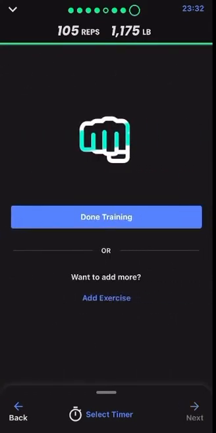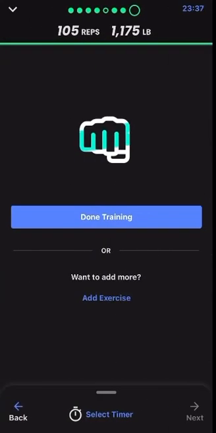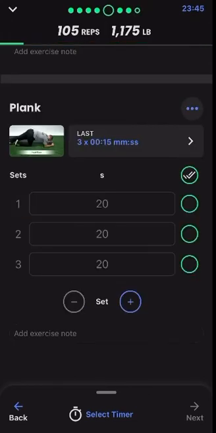Next, you will have the option to add an exercise from our library or complete your training. Make sure all the circles at the top of the screen are filled in green. If one isn't, we either forgot to do an exercise or set, or just forgot to check it off.